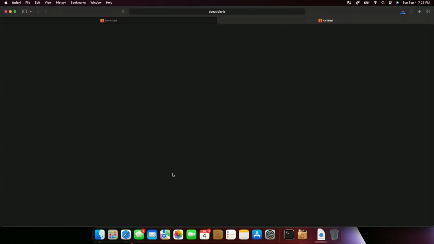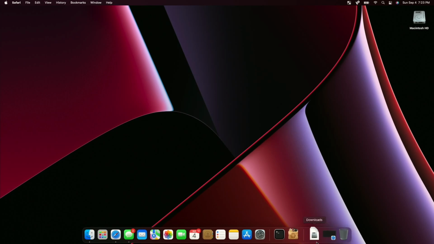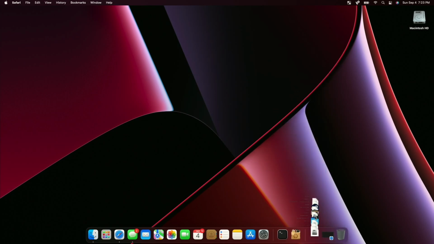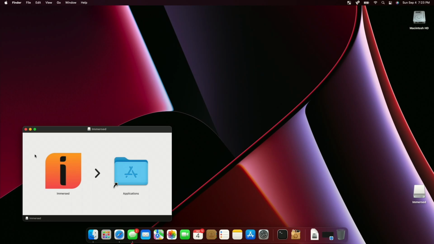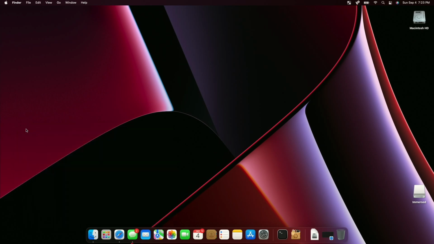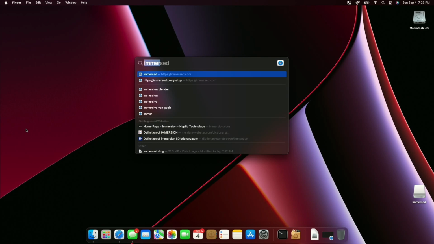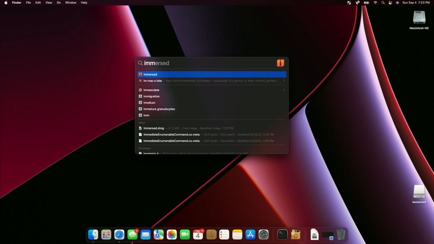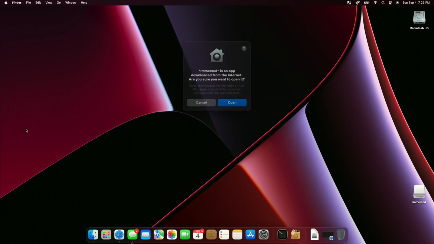And this works just fine on M1 Macs. That's what I'm using it on here, an M1 MacBook Pro. So now that we have that, we're going to just click on the DMG to open it up and drag that into our Applications folder. Now, once that's in the Applications folder, we can go ahead and close this and then launch your application however you like. I like to just hit Command-Space and we're gonna do Immersed and run that.